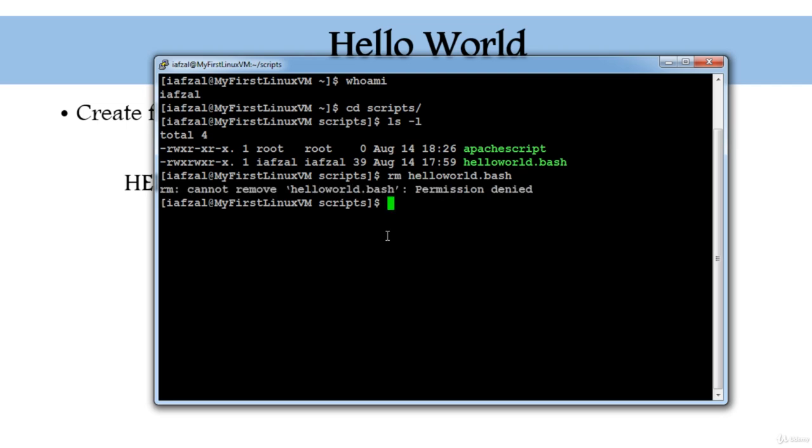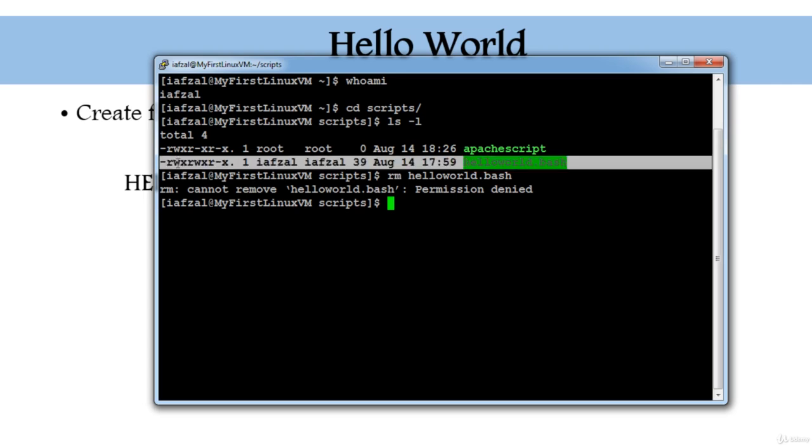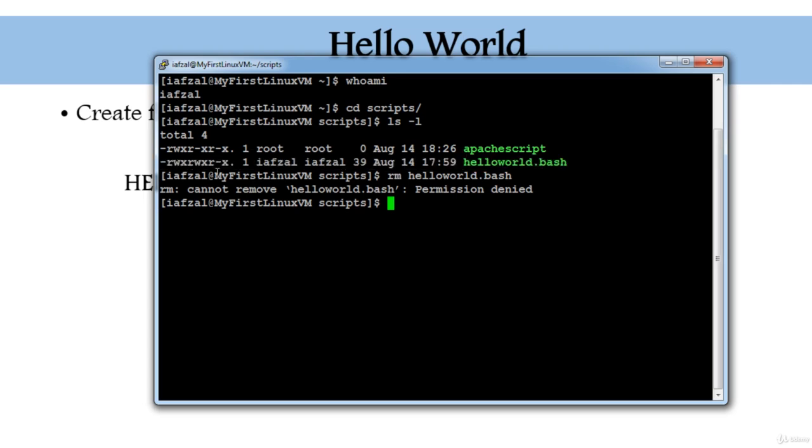It says permission denied. Why is that? It is owned by me. It is owned by my group, and I could remove it by looking at this w. It has write permissions. Why can't I delete it? That's a good troubleshooting exercise as well, right? I know why I can't delete it, because when I created the directory called script, I was root.